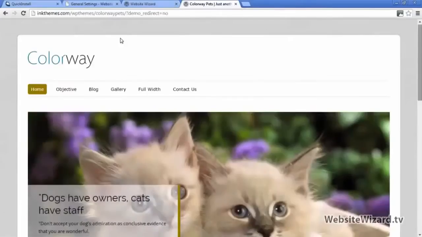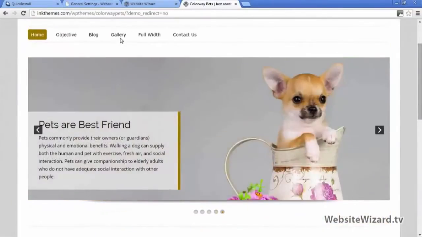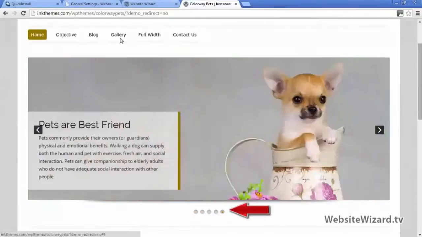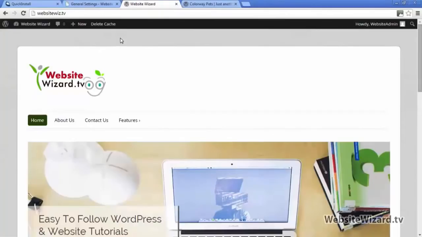I'll just show you what that looks like here, and if you scroll down, you can see that with the premium version of the Colorway theme, you get the choice of multiple sliders on the home page. So you get a few more options with the premium version. Now for most of you, the free version is going to be fine. However, I'll just leave the link below the video for those of you that may want to check out the premium version.